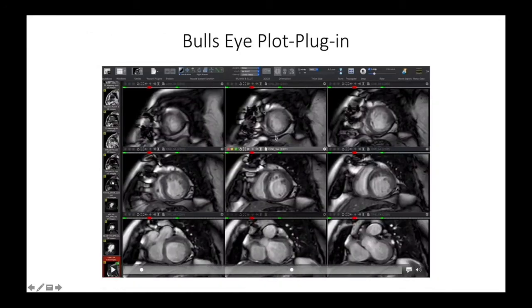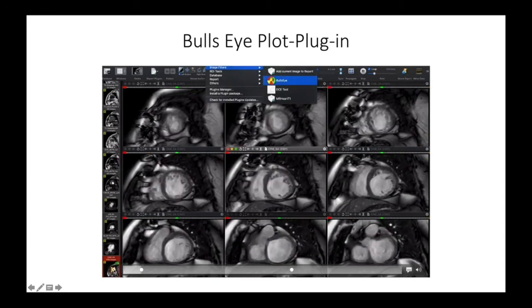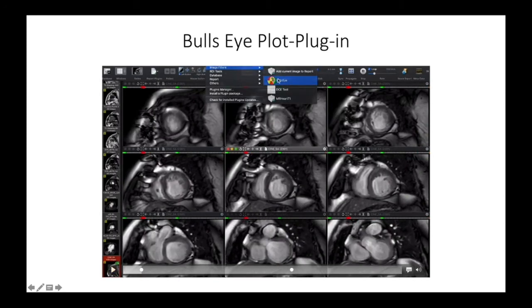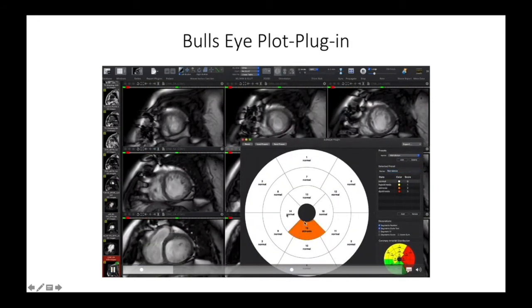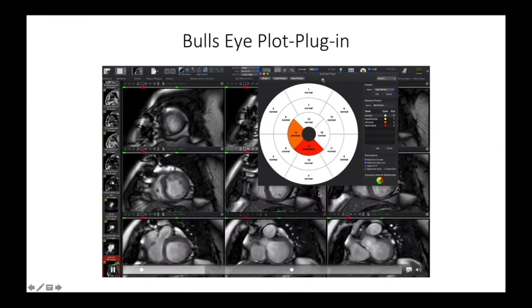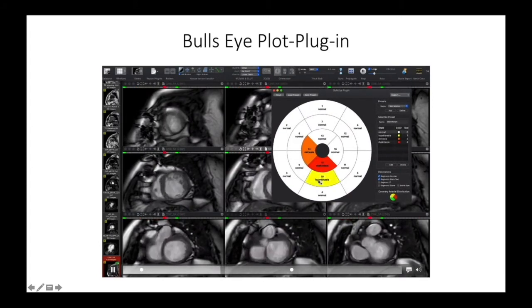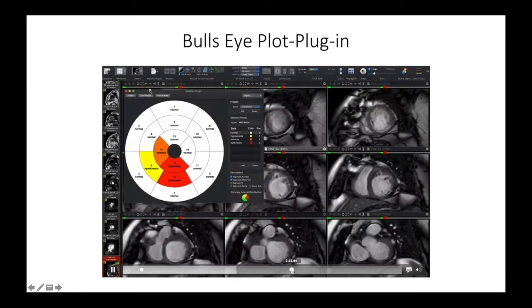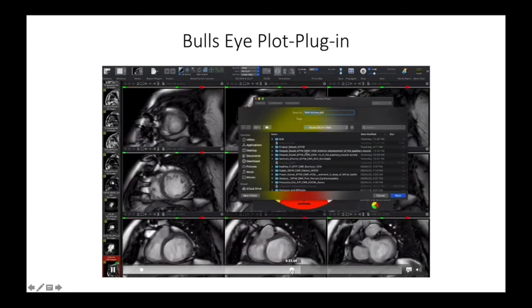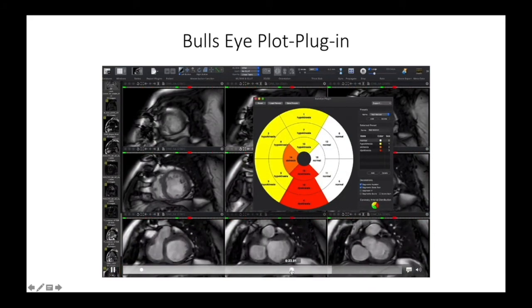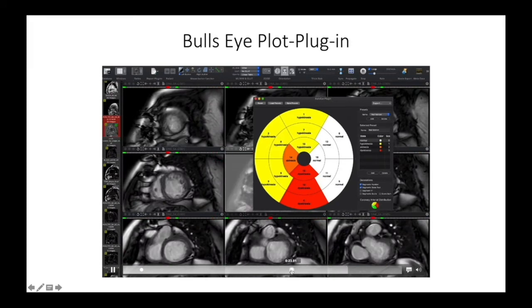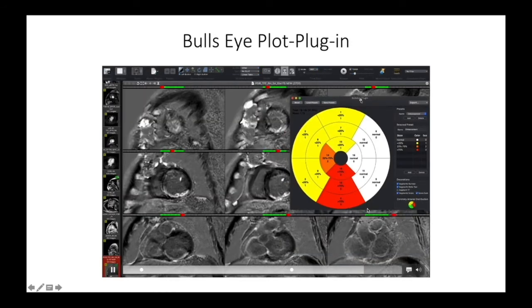So once you load the data, you can go to the plugin menu and then choose the bullseye plot from the image filters, choose the wall motion, and then based on the wall motion abnormality, score them. Just a click of the button, you can change the color as well as scoring like akinesia, hypokinesia, or dyskinesia. Once you are done analyzing all the slices, your bullseye plot is ready, which can be exported as a PDF or into the DICOM database in the OsiriX software.